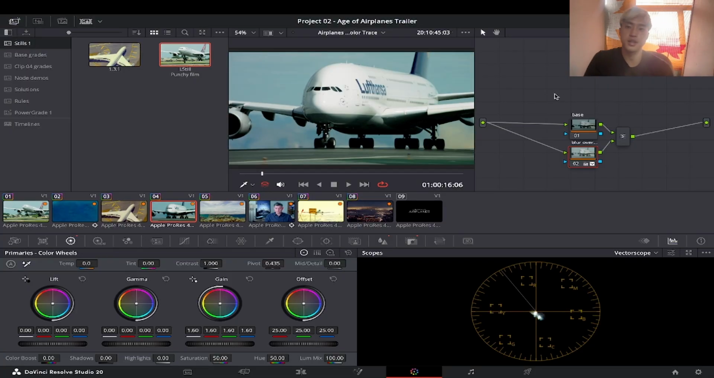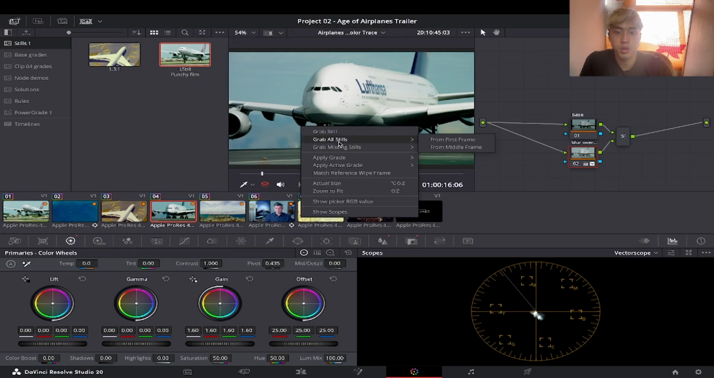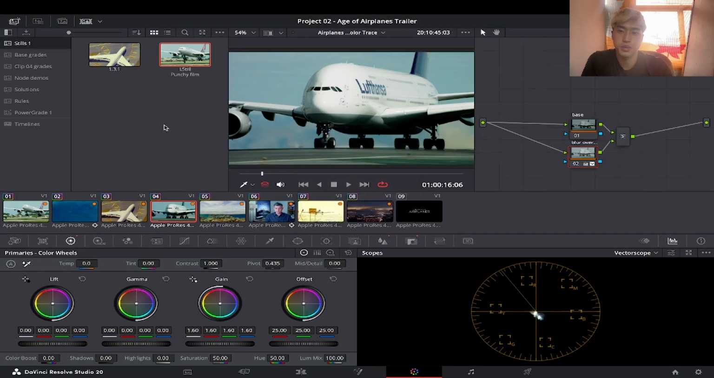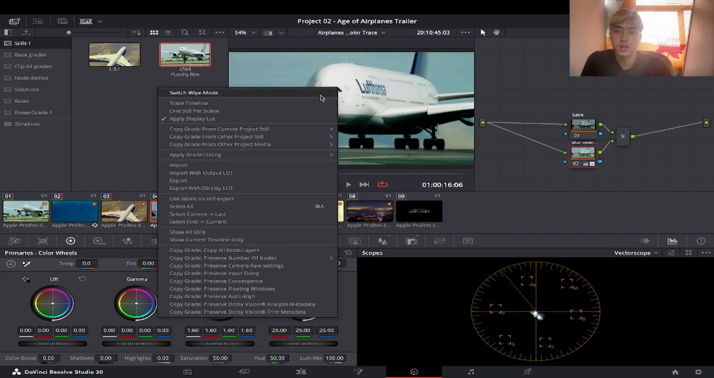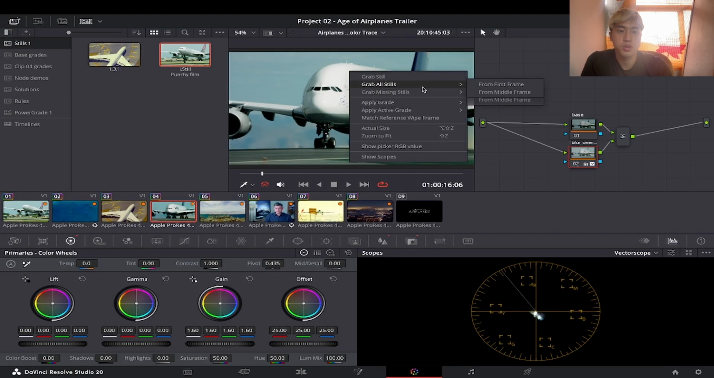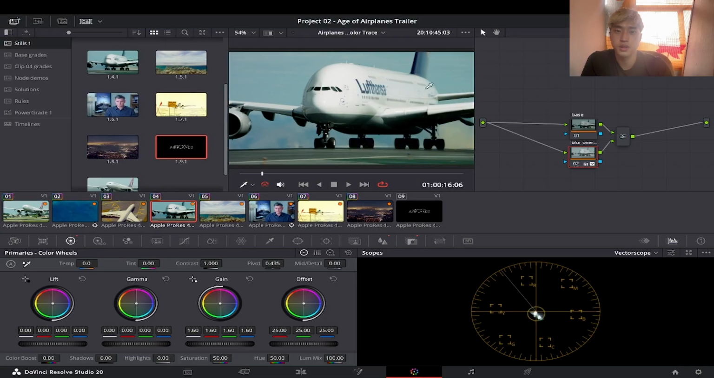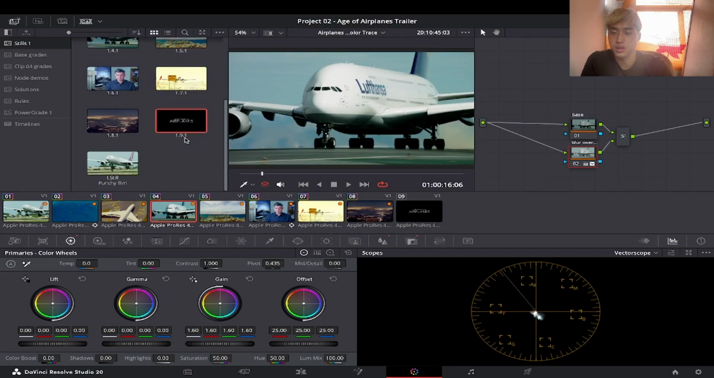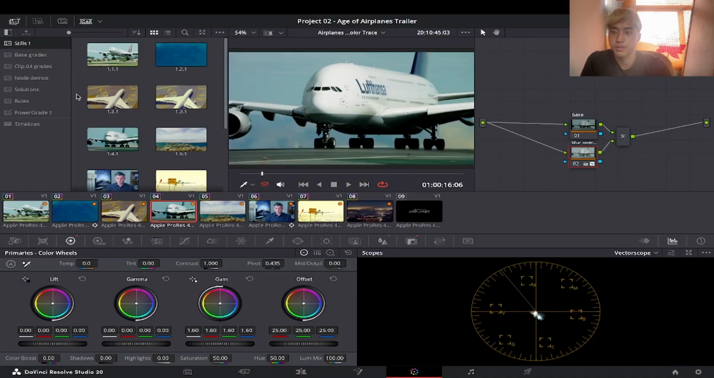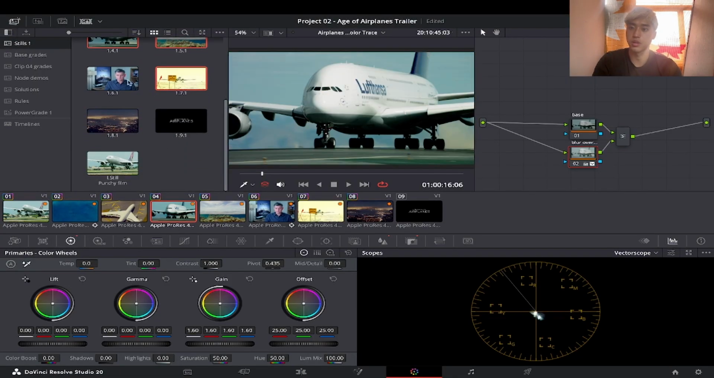Another thing is, let's say you want to save all timeline stills. You just right click and grab all stills, and from first frame, from middle frame, there are a lot of options, but you just grab all stills, and all stills are saved like this. So I'm going to just delete all of them because I don't need them.